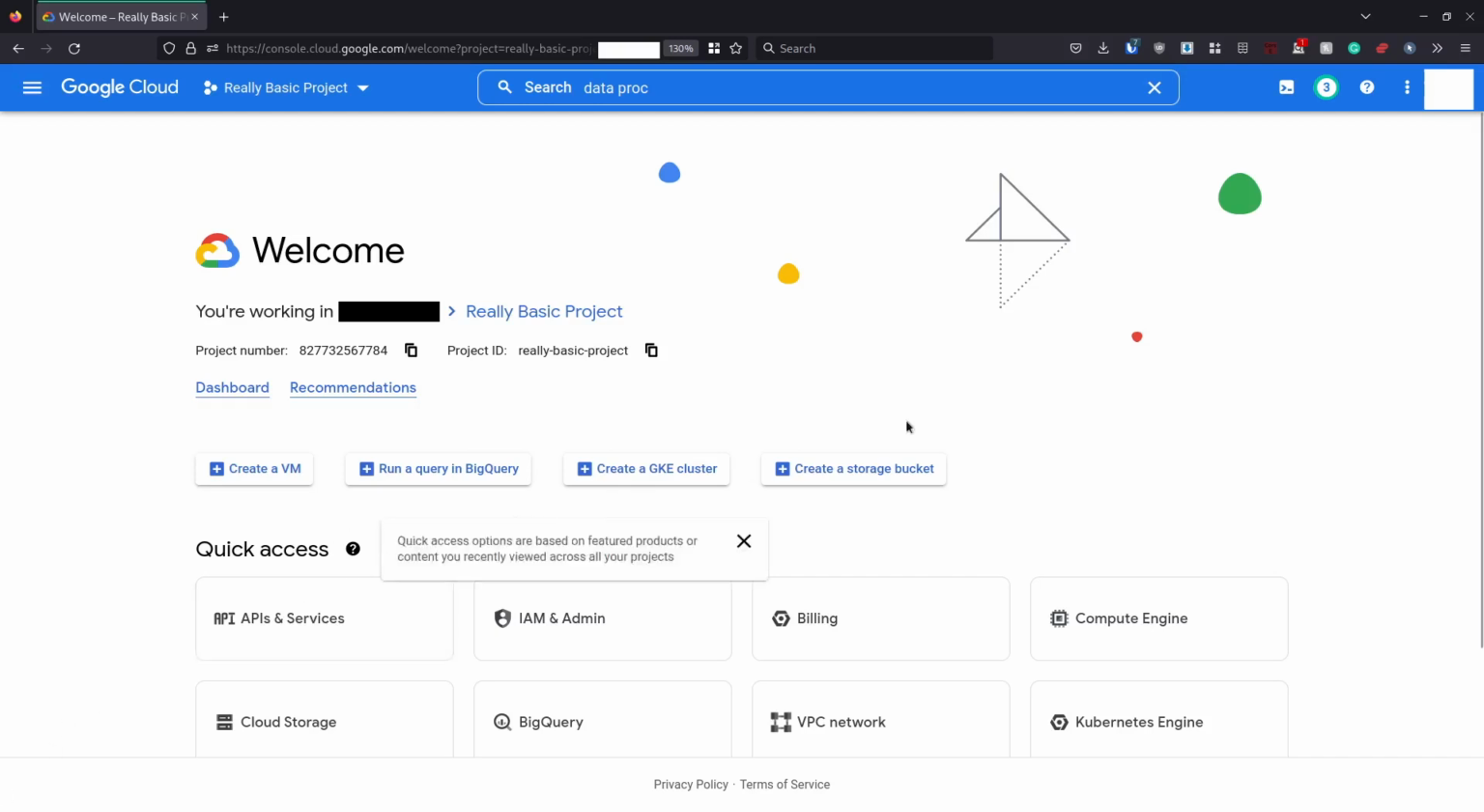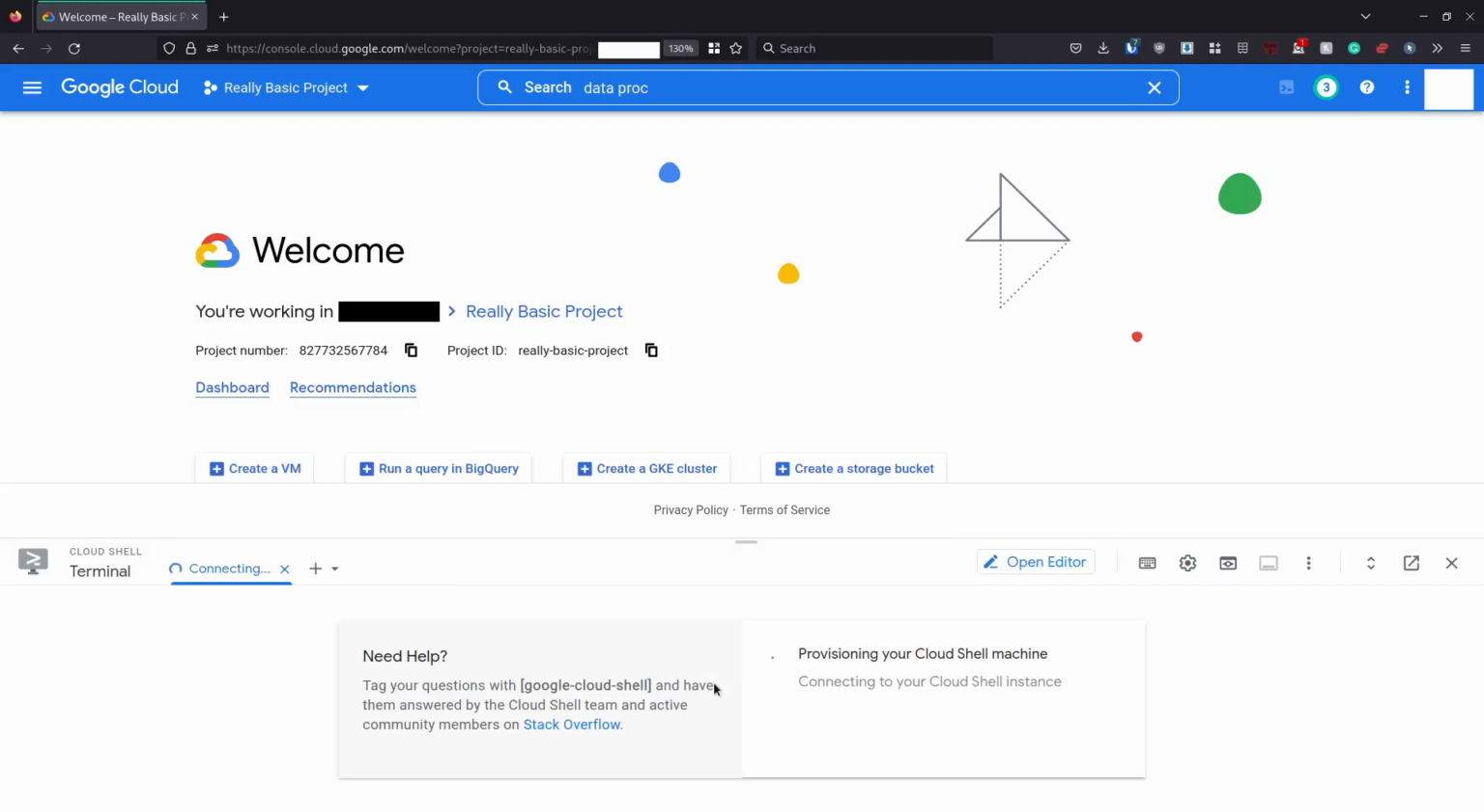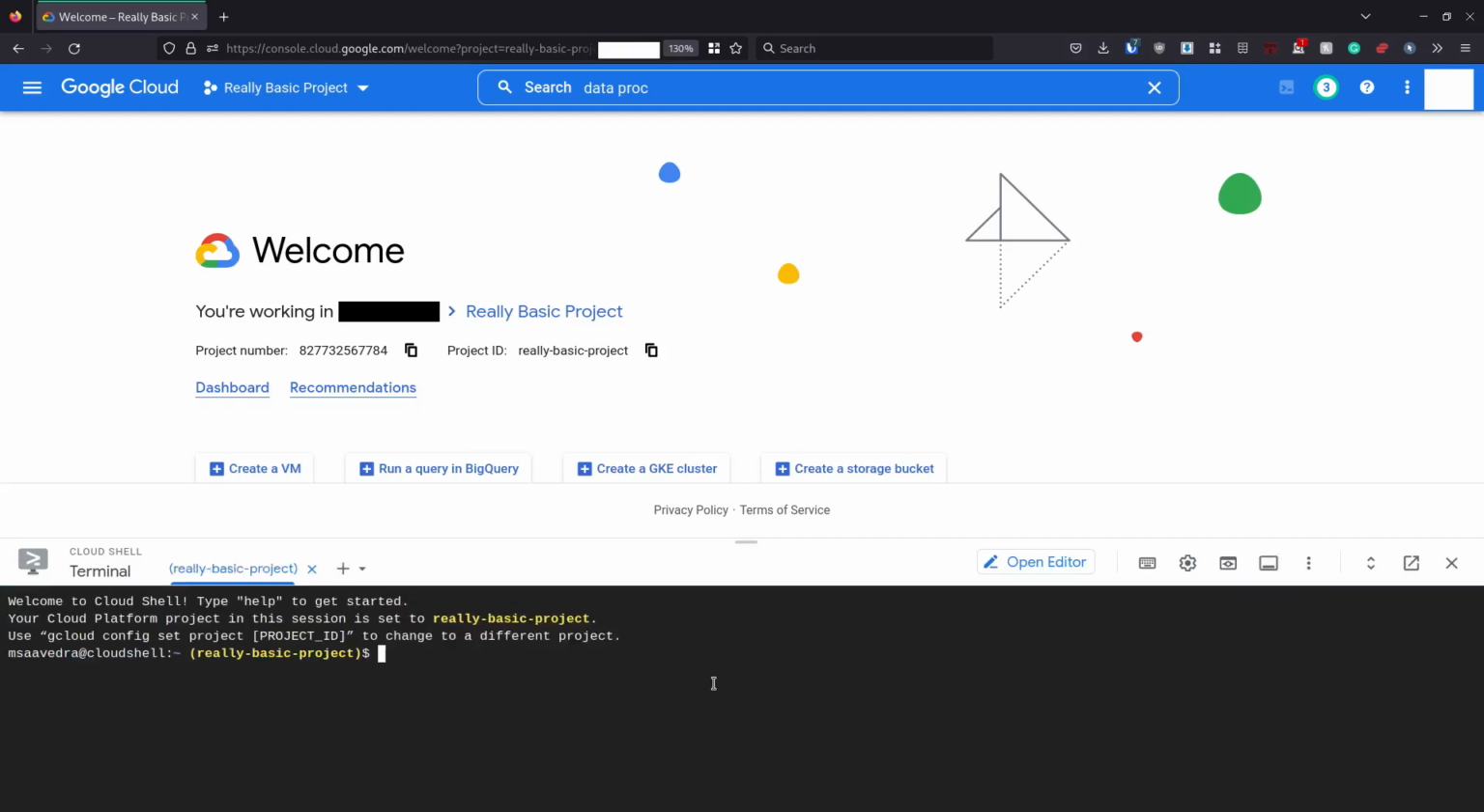On the upper right-hand corner of my screen, you can see there's a button to activate Cloud Shell. So if I click Activate Cloud Shell, you can see what's happening in the back end is that it's provisioning a Cloud Shell machine. Cloud Shell is absolutely free. There are no costs to Cloud Shell. However, from here, I have a machine, a fully working machine that I can use.